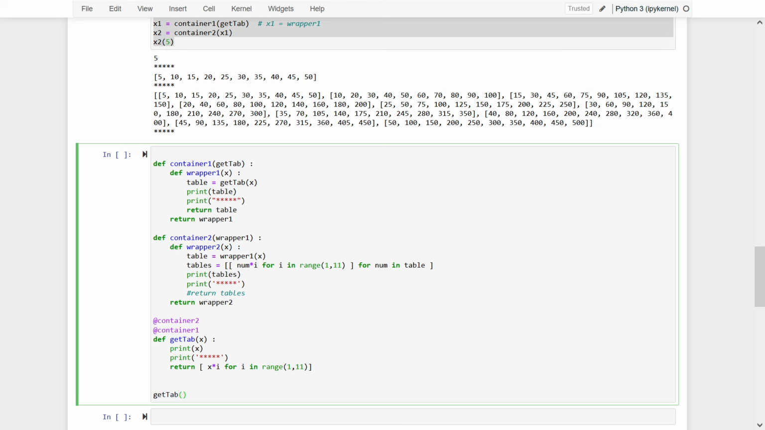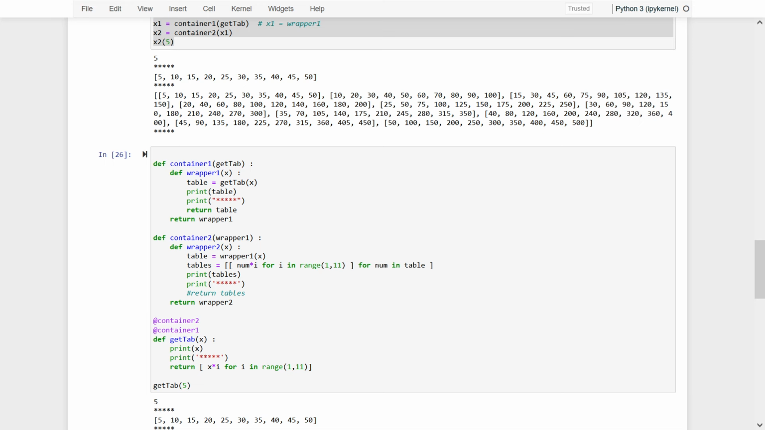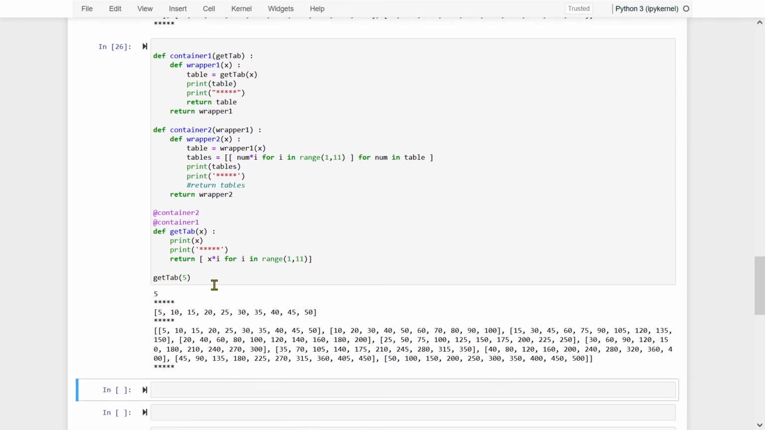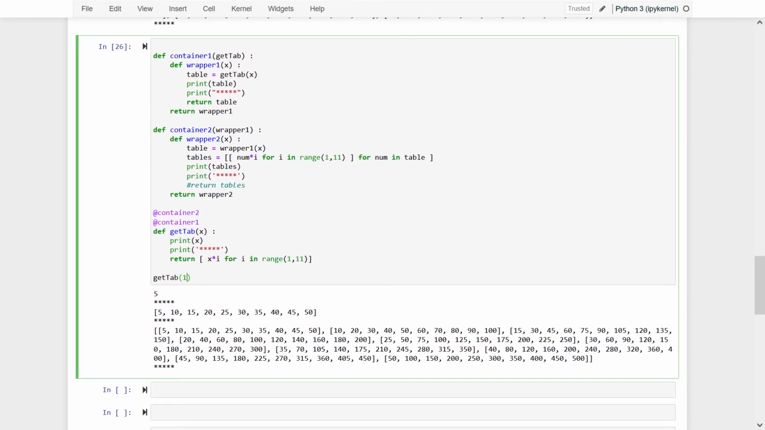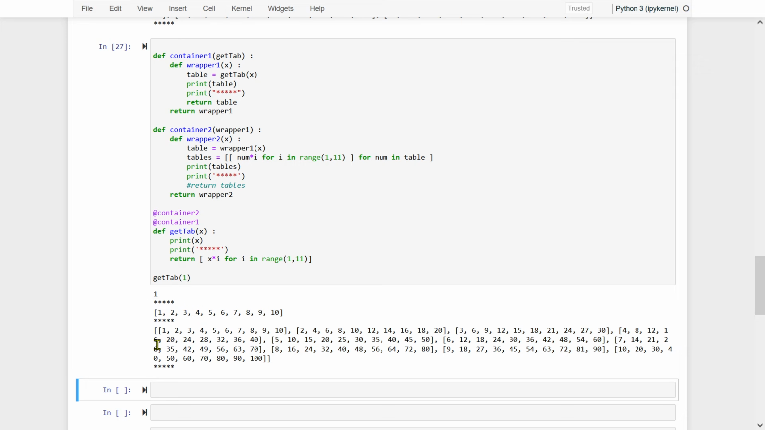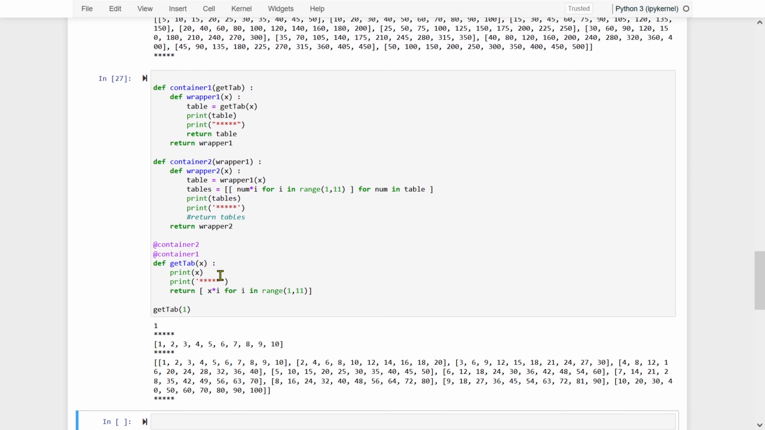Why always 5? I can give 1, right? Now just see the output. Well, of course, I can give 5, no problem. But why 5 always? So, see, this is ready. I can as well give 1. Okay, 1 table, 1 to 10. Great. So, this is complete.